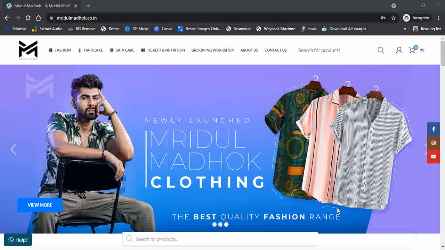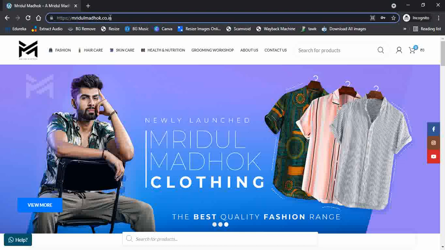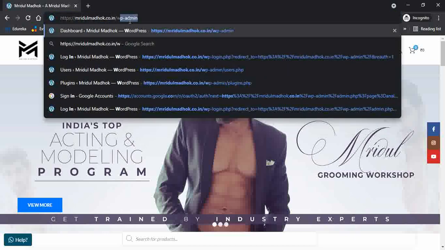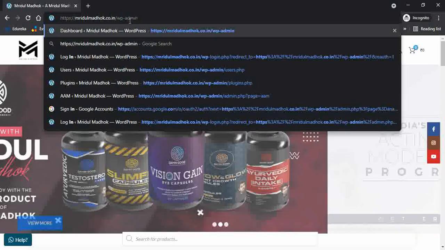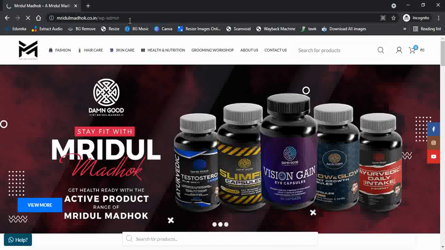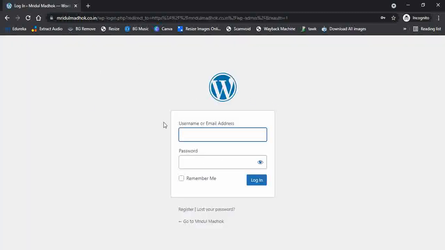So let us see how to use the vendor dashboard. To log into the vendor dashboard, it is very simple. mridulmadhok.co.in slash wp dash admin. This is the link, and if we enter, we will see this backend access.